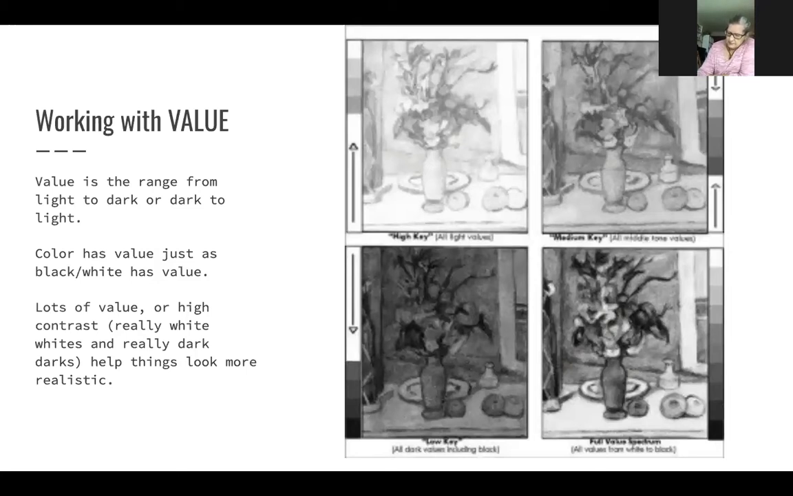So the other component we need to consider with drawing is working with value. Now, basic drawing, we're talking graphite, so it is black and white or black and gray essentially, but color also has value, okay? But lots of value or high contrast tends to make things look more realistic.